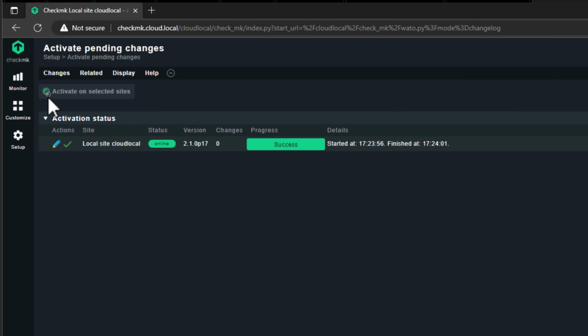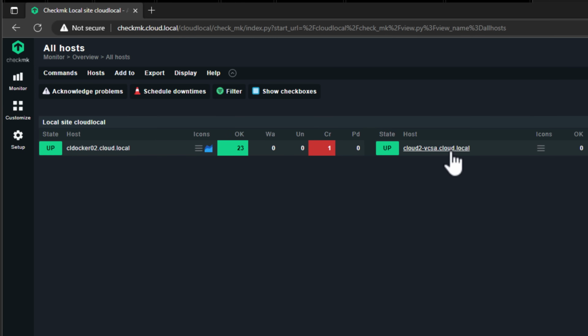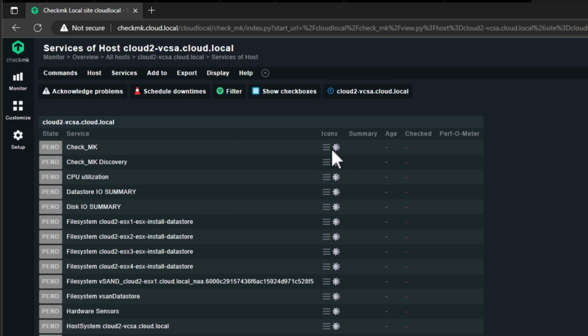Checkmk configuration. Now, if we go back to monitor and we go to all hosts, we will see that we've got our vCenter server and the services are pending. This means that Checkmk is going to query all of the services for the metrics and analytics, and we should see these go to an okay state.